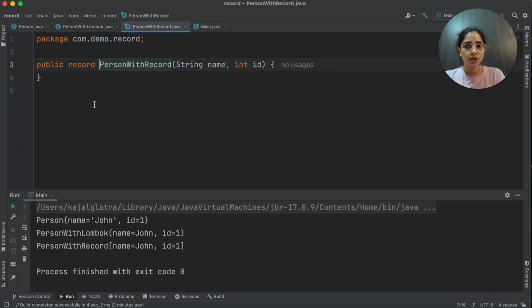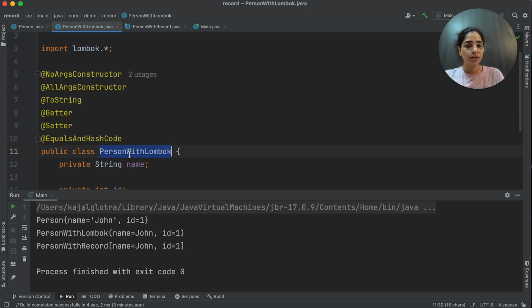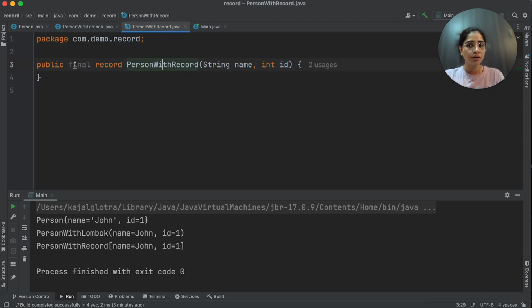If I go into this record, there is one final keyword which is already present whenever you are creating a record. So that means this record class cannot be inherited from any other class. So that means no child class of this record can be there. Also, all the variables that you can see here, you can only get the value of it, but there are no setters. This person with Lombok is not a final class. That means some class can inherit this class, but if I talk about person with record, this is final by default. That means you cannot inherit it into other classes.